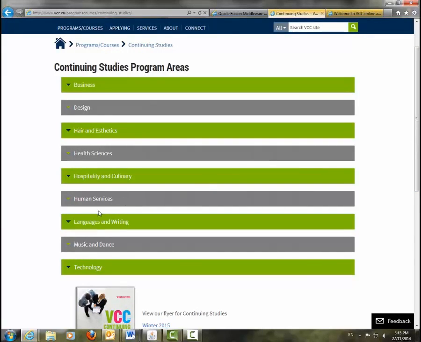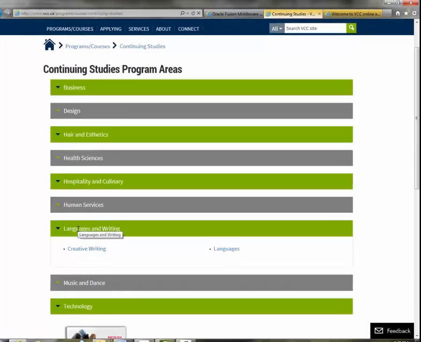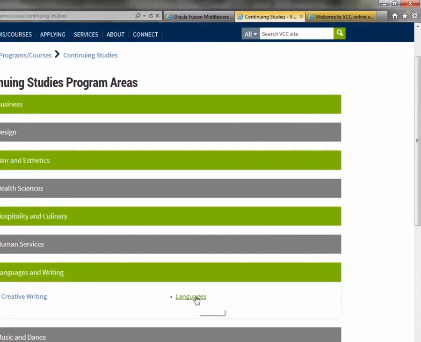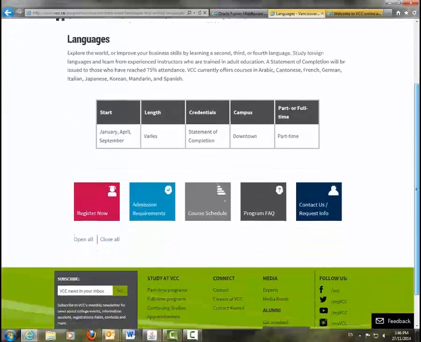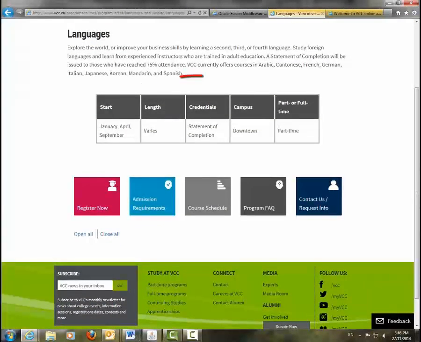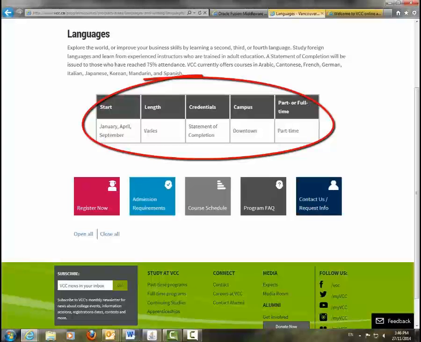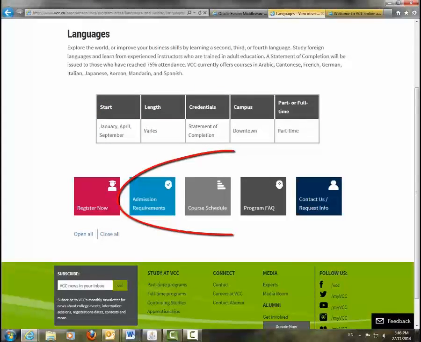Let's say we want to register for a Spanish course. We would go to the Language and Writing section, and within that, click on Languages. This brings up the Language Program Area box. These boxes here are just basic facts. These boxes here are links that take you to more detailed information about different topics.